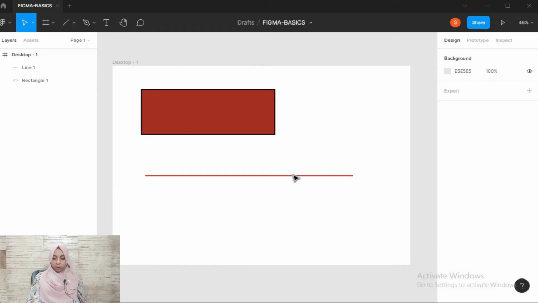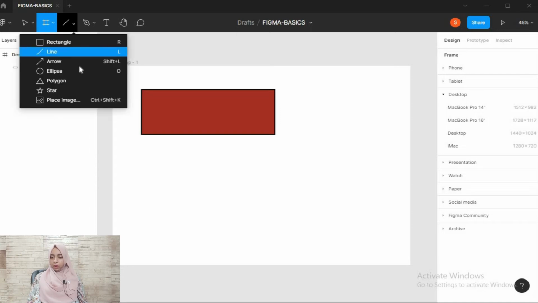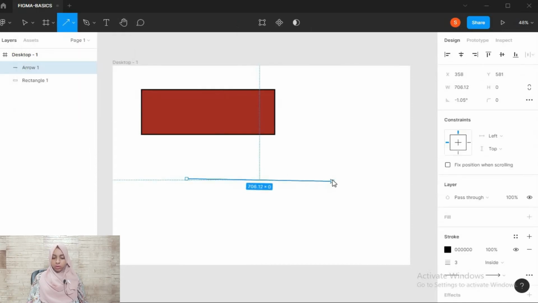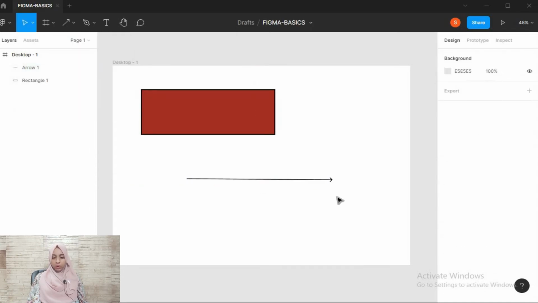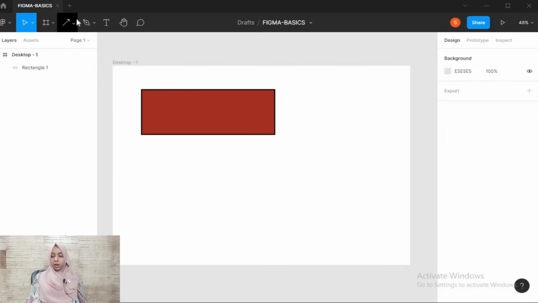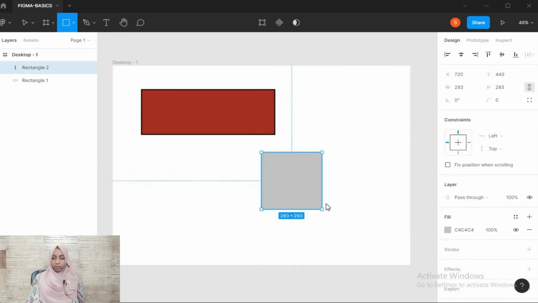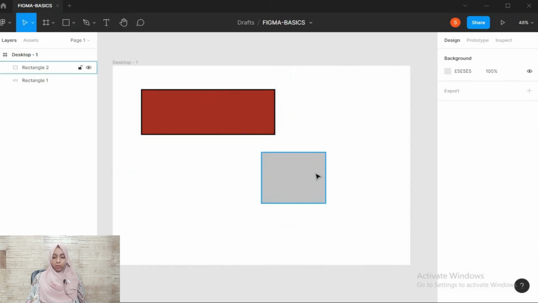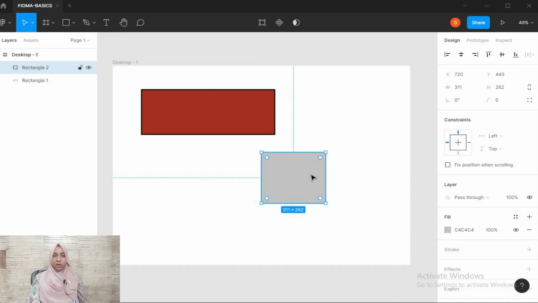Okay, and here let's delete this line. You also have an arrow that you can use, right? You have arrows and stuff. You can use all those different shapes. And now here, for example, if we have two rectangles, let's make another square, for example, over here. And now, okay, let it be a rectangle.